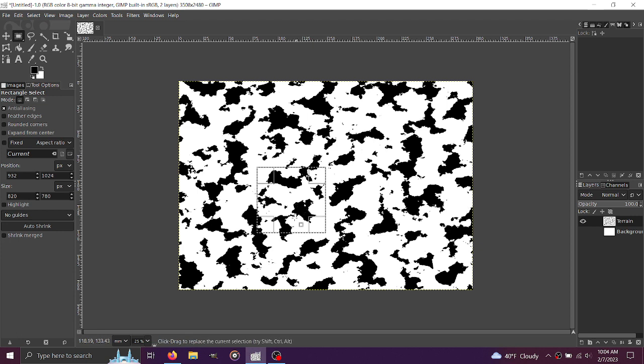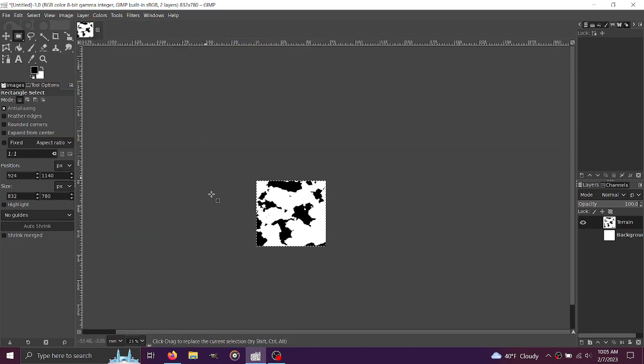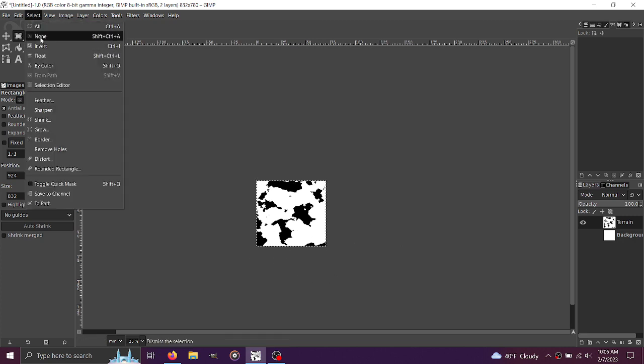If I were to isolate something like this, crop to selection. There, this looks like a more reasonable world map. Although it is, admittedly, too small. Fortunately, we can scale that up.